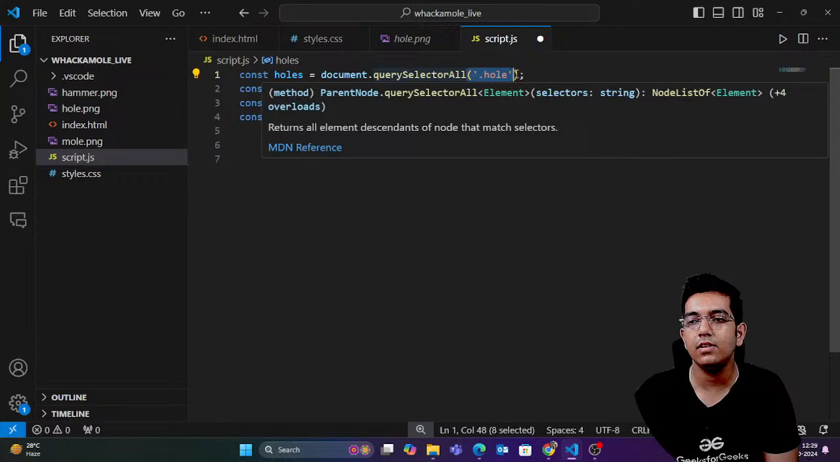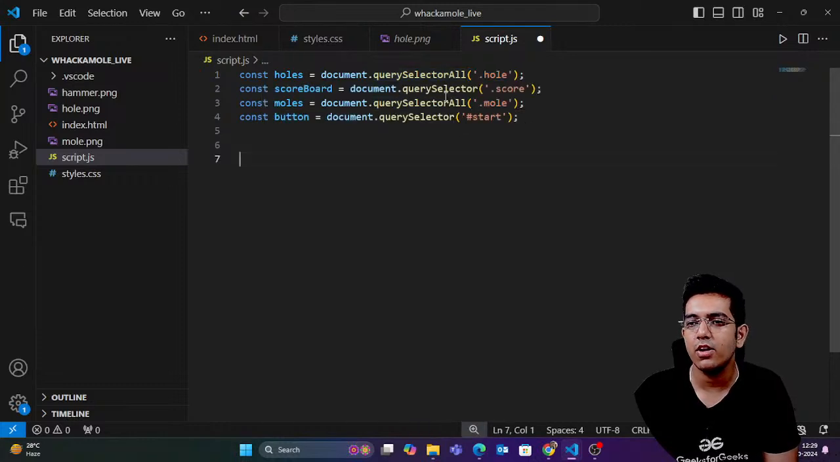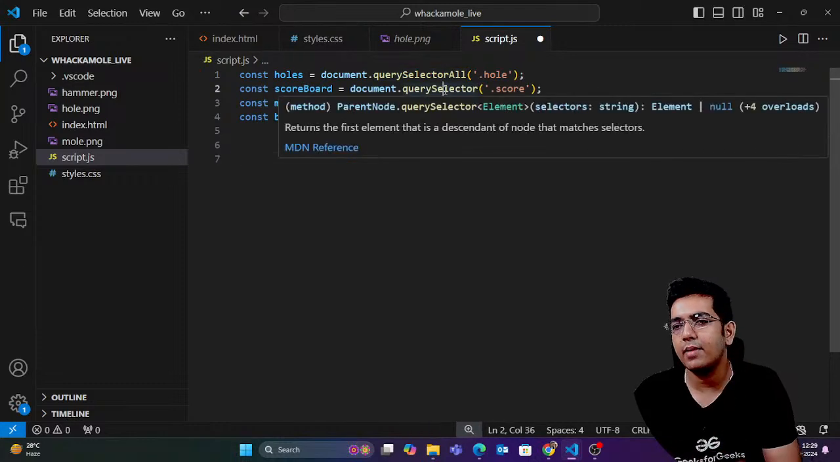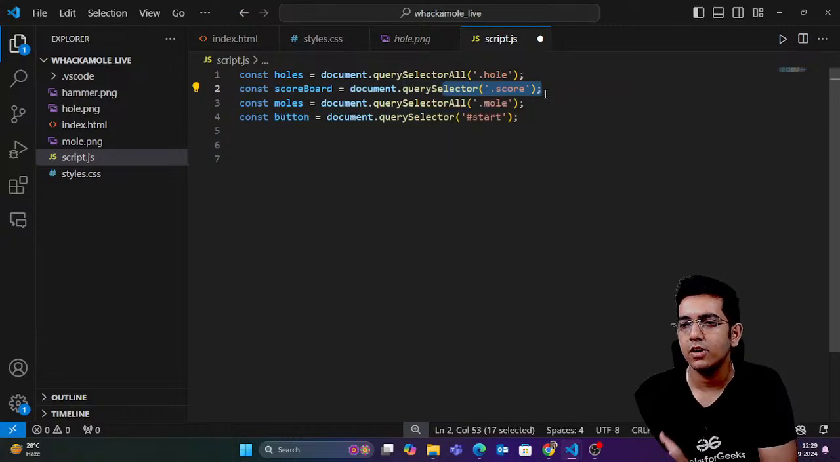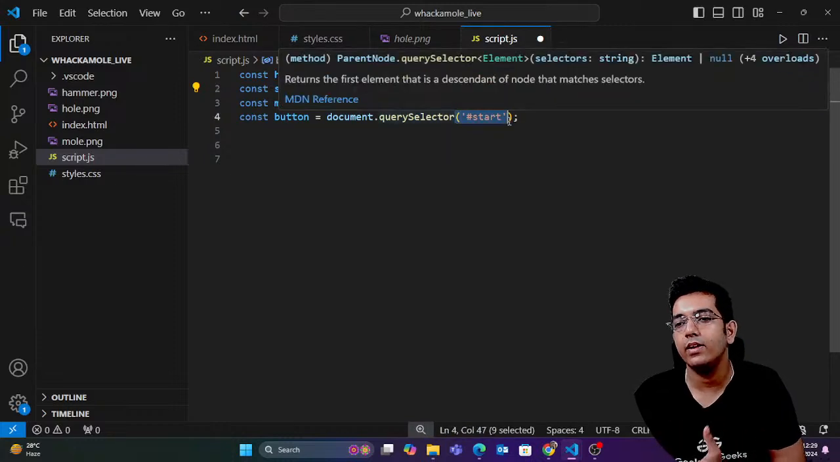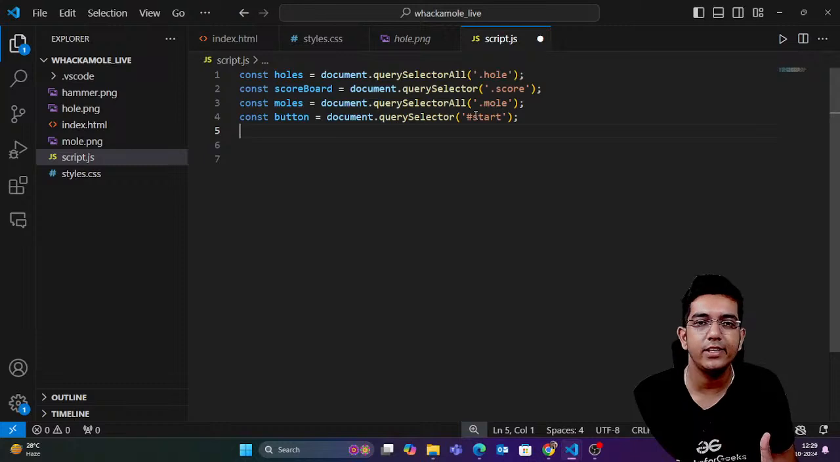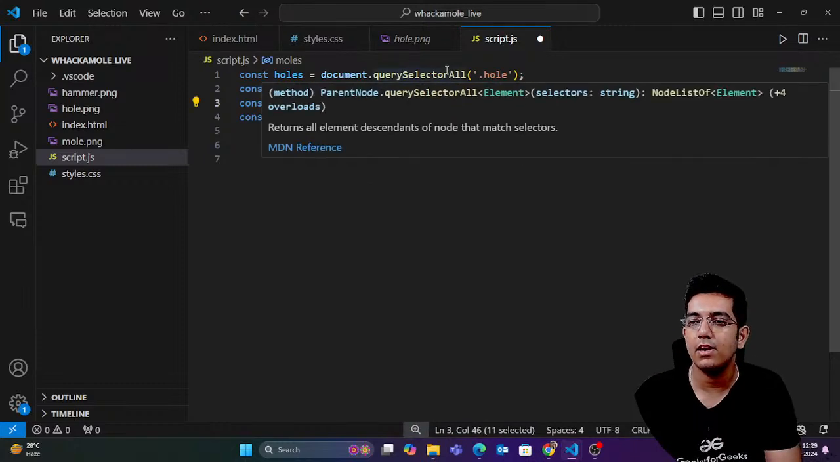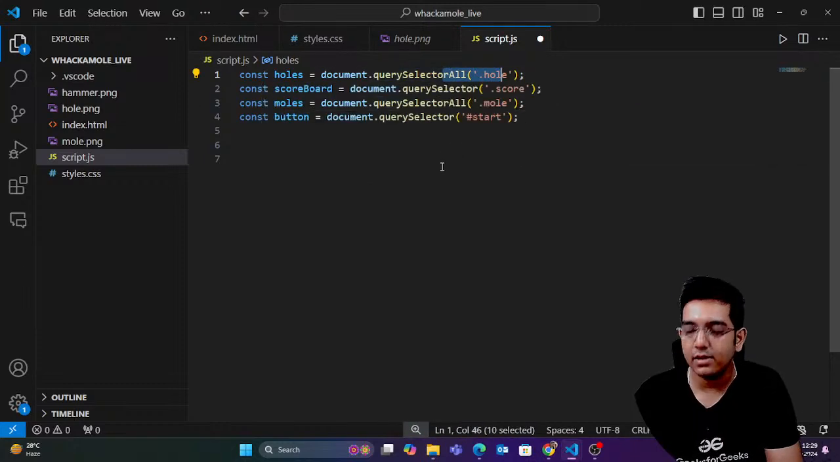If there are multiple divisions, then only you have to mention all, so that there's clarity in mind. So there is only one score class, there's only one start ID, so all doesn't need to be used here. All is needed when there are multiple IDs or multiple classes.